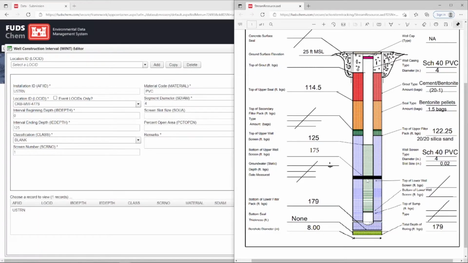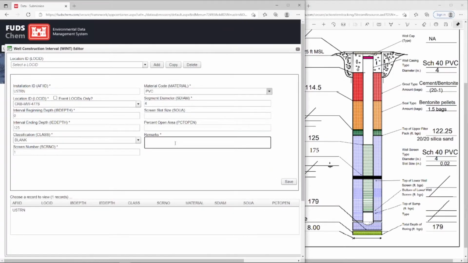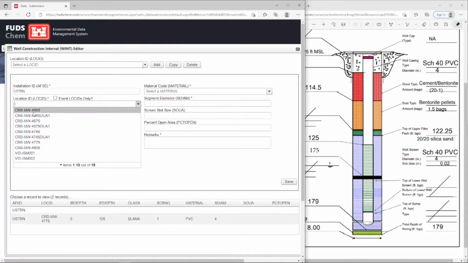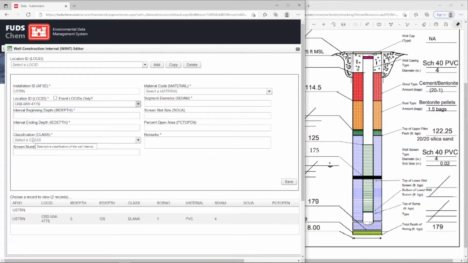For remarks, we will copy in the casing description of SCH40 PVC, leaving abbreviations. The screen slot size and % open area only apply to the screen, so we will leave these blank. Click Save. Click Add to get a fresh page for the next segment, which is the screen. Select CRB-MW-477S as the location.